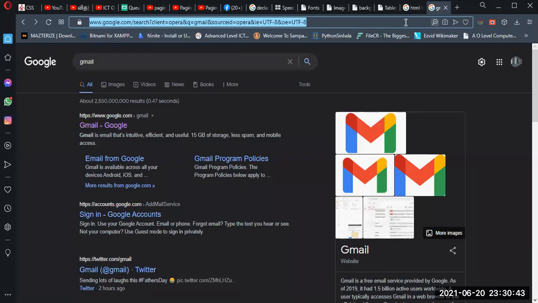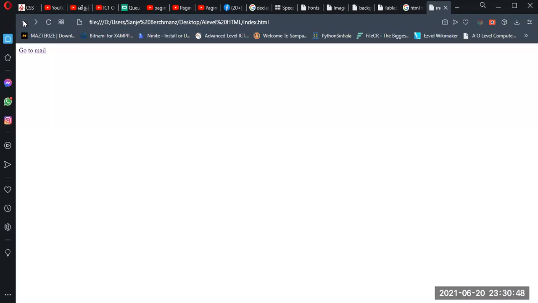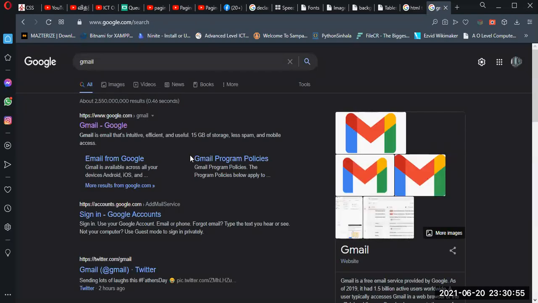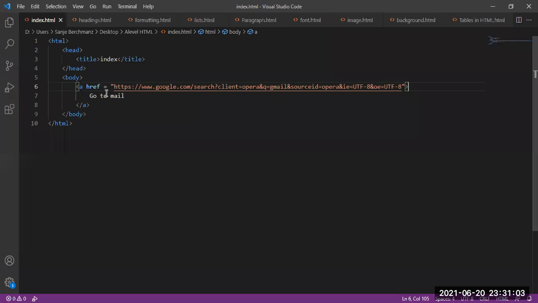Let's refresh this page and see. Okay. So I go to Gmail, I refresh this. When I click on this, it is going to this page. So whatever website I'm mentioning, it will go to that particular website as a link from this text that I'm writing here. So I'll add a hyperlink reference here and it will go to that particular reference.